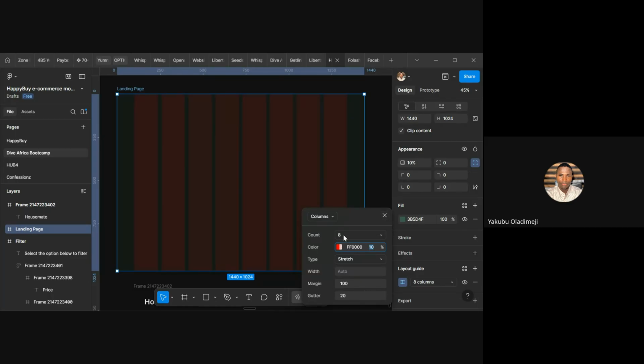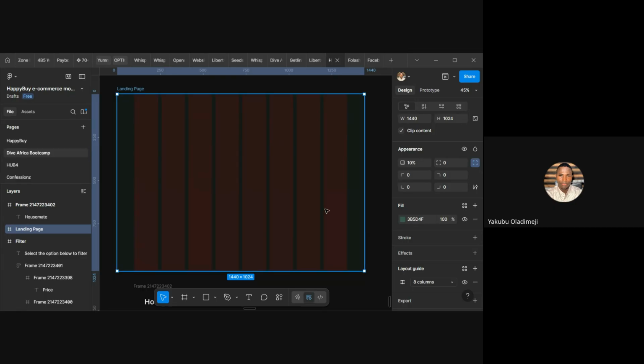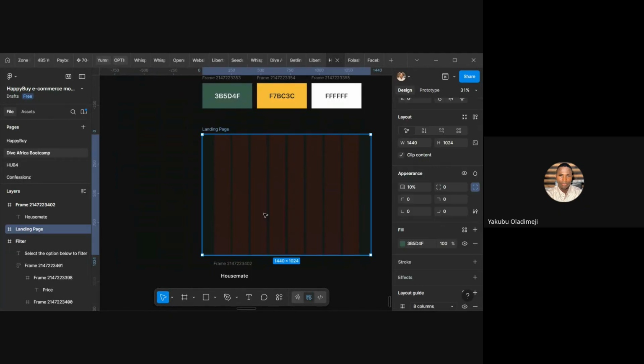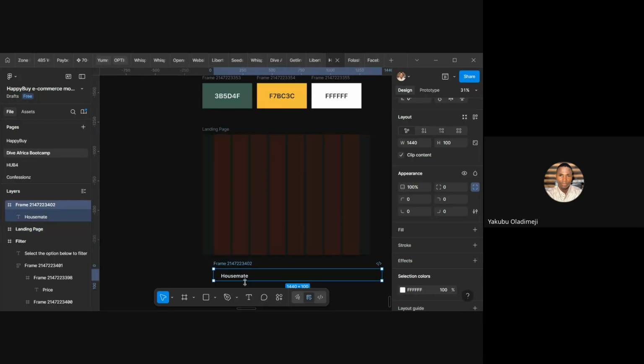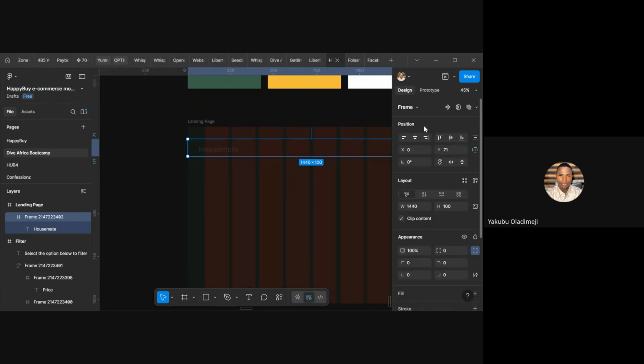So we have the 8 column grid system, we have the 12 column grid system. Next week we'll be looking at design systems, so I'll be teaching you properly how to create a design system, which grid is part of. You understand? So now we have our grid system. Let's bring back our studio.